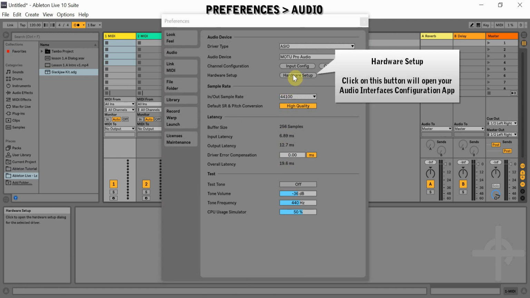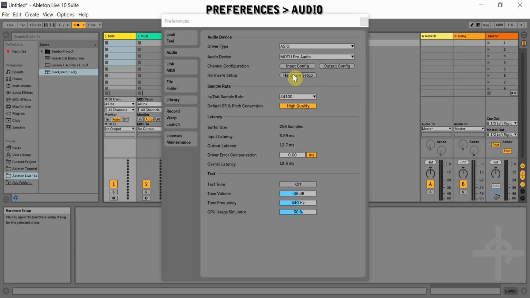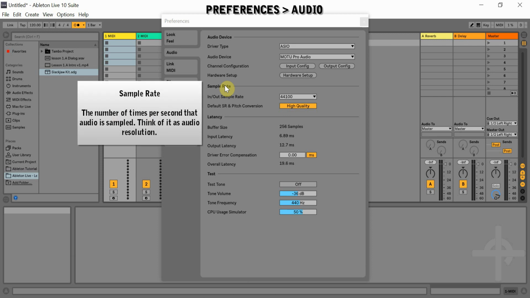Hardware setup is just a quick link to go to your interface's preferences. So if you have an external interface, a lot of times there will be a program that controls interface-dependent settings. Sometimes it can be routing inputs and outputs. It can be monitoring. This will just take you right to your interface's setup page.